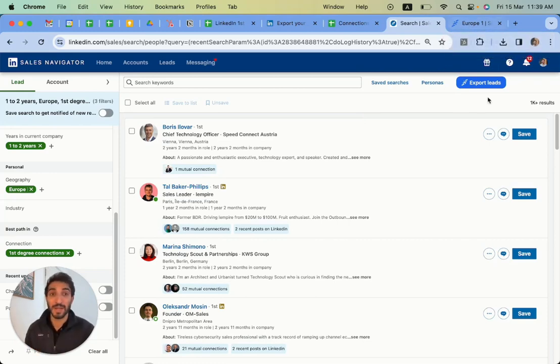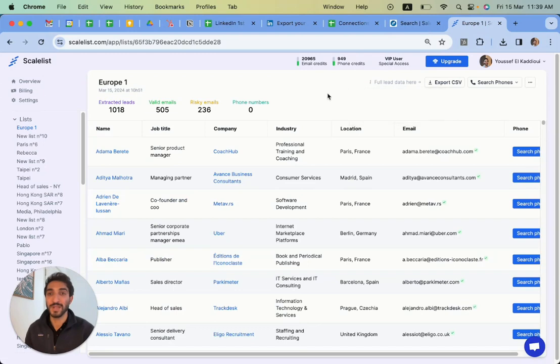To show you an example, I've already done the export here for this list. It exported a total of 1,018 leads. It says that it has retrieved a total of 700 something emails, and it also broke them down into valid emails. So these are emails that are verified and are safe to use. And it found also 236 risky emails. So these are emails that are unverifiable. You can only know if they actually work once sending the email to your lead.